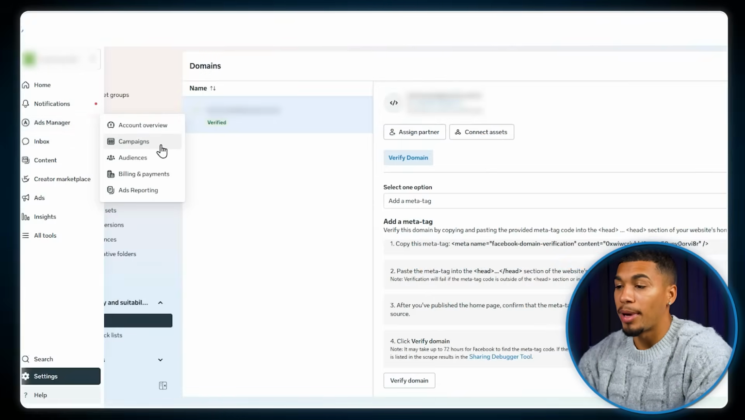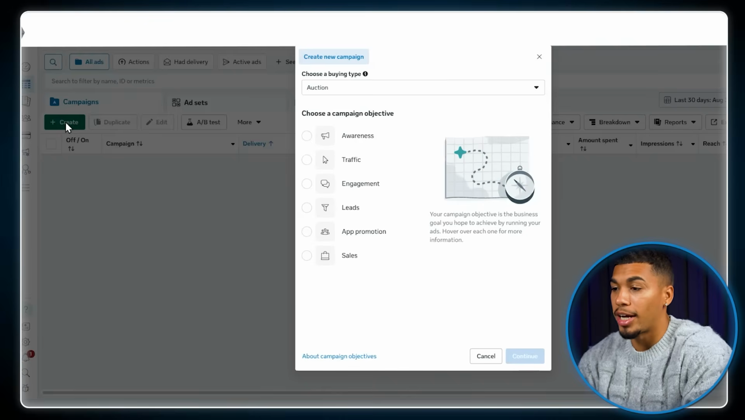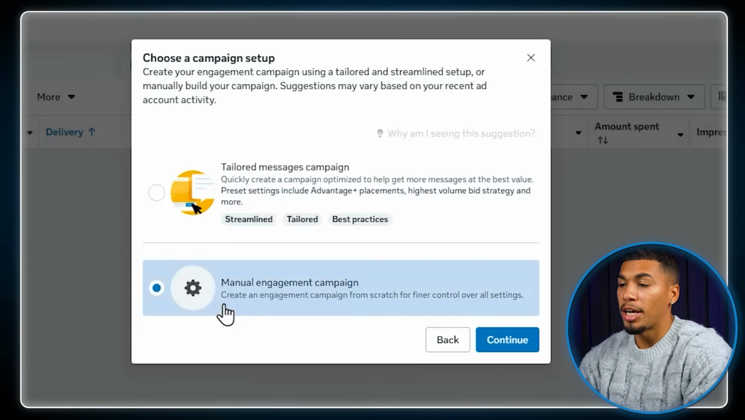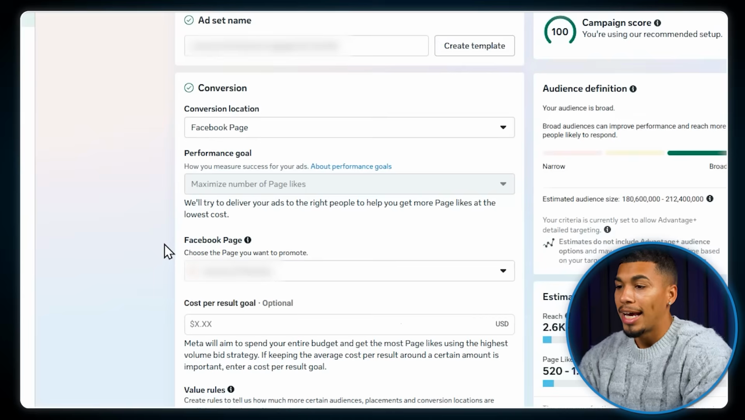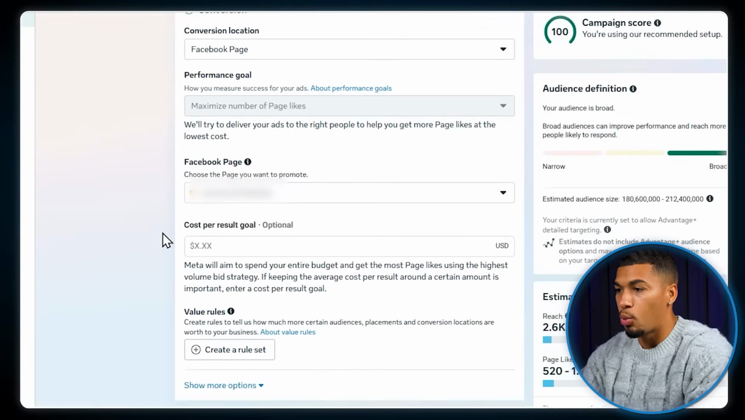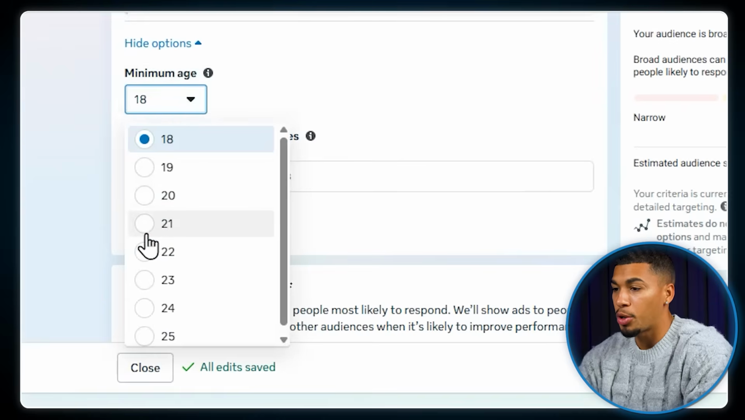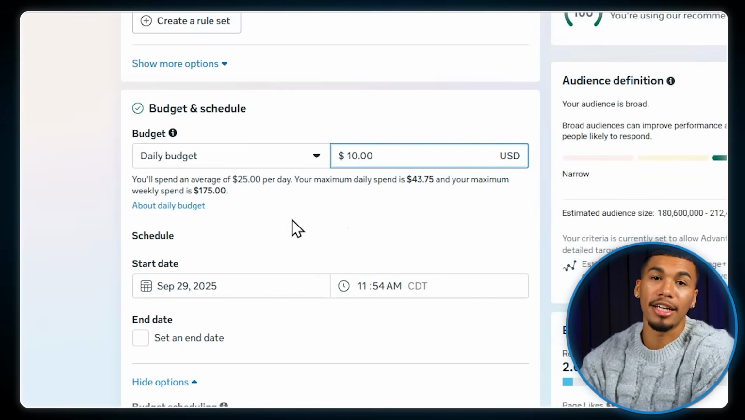All right, so inside the ads manager, what you want to do first is go ahead and hit create, click on engagement, and then manual engagement campaign. Now you want to make sure that the objective says engagement, and then keep everything else at the campaign level simple. Inside the ad set, you want to name it something like warm up, and then set the location to the tier 1 countries, age 21 plus, and your budget at $10 per day.